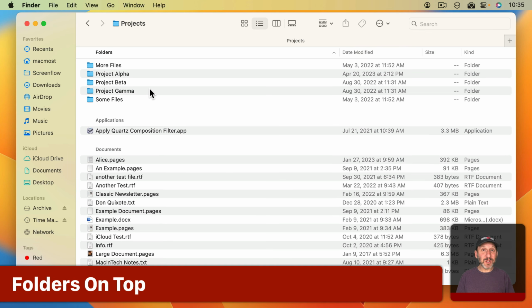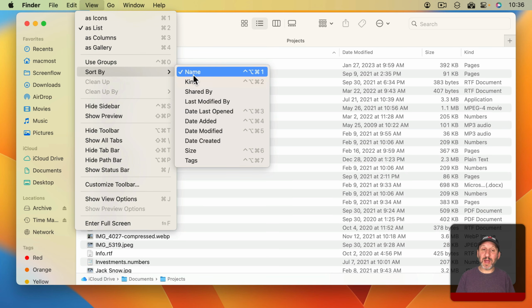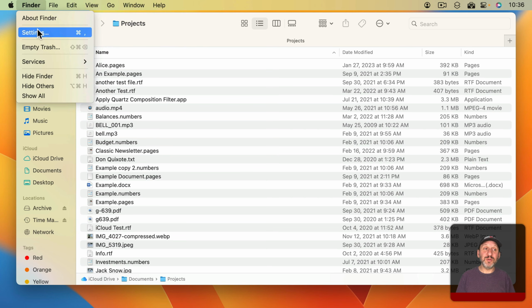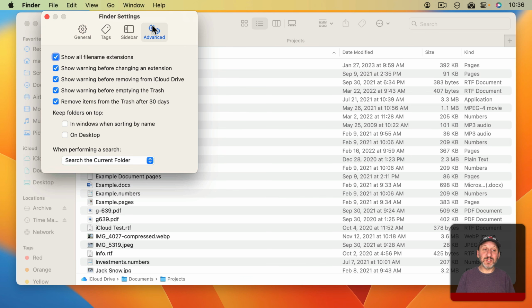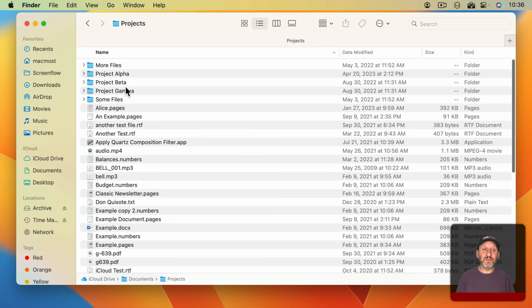And note there is one other type of grouping you can use, and that's to group just the folders together separate from the files. To do that, what you want to do is turn off groups and then sort by name. It only works if groups are off and you sort by name. You can then go to Finder Settings, and under Advanced you can turn on Keep Folders on Top in Windows when sorting by name. Turn that on, and now you've always grouped your folders here at the top and your files below that. Even though they're sorted by name, the folders are sorted by name first, and then the rest of the files are sorted by name.